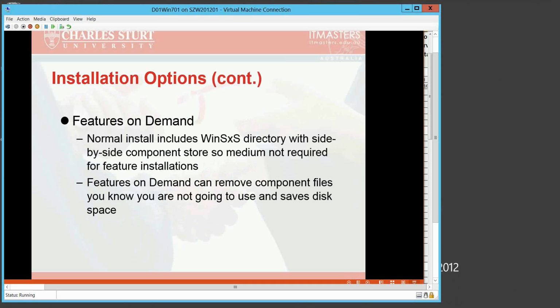There is also a thing called Features on Demand. This is a new feature with Windows 8 as well as Windows Server 2012, and this allows you to remove roles and feature files, the actual files themselves, from the operating system so that you are conserving disk space. So you can install roles, you can install the features from remote locations if you want to, or from installation media instead of from the local computers. So we're not storing all those things in a side-by-side component store. We're actually gaining that hard disk space back again.